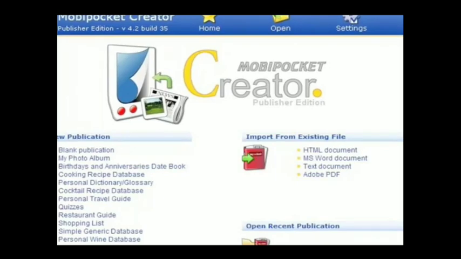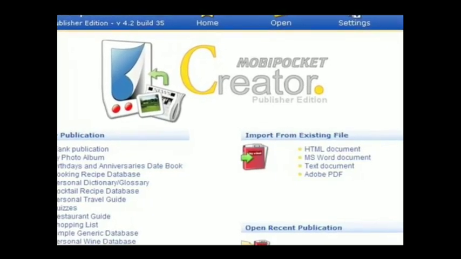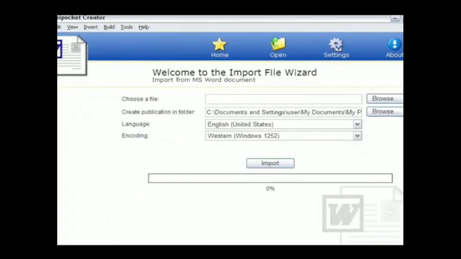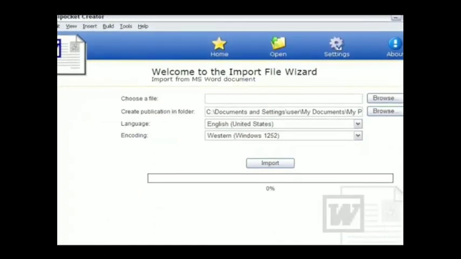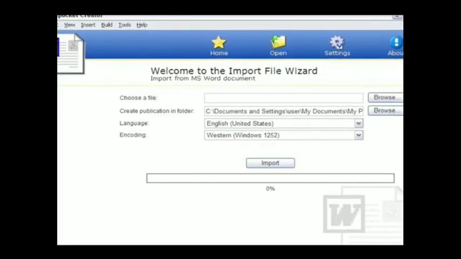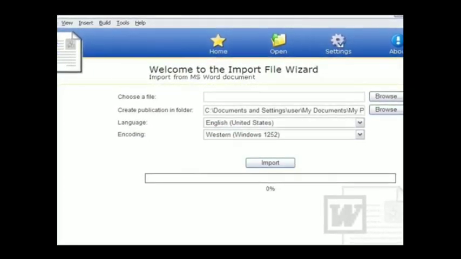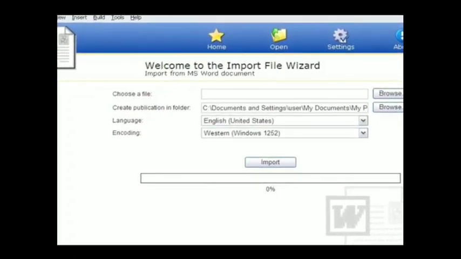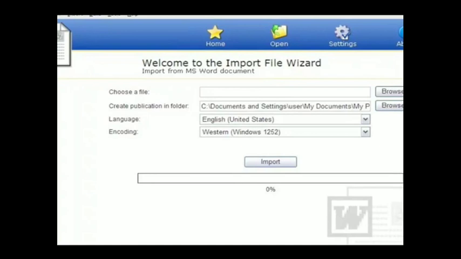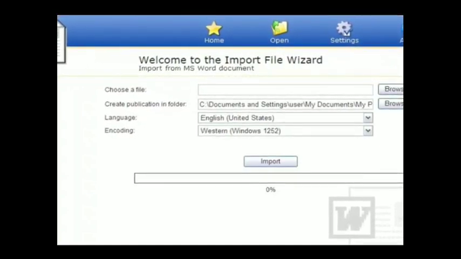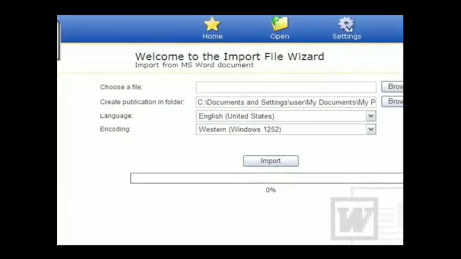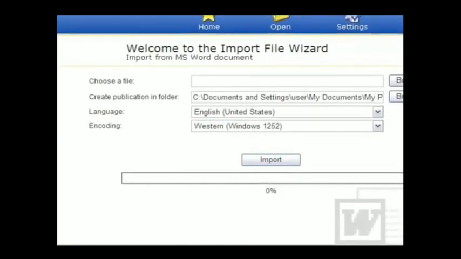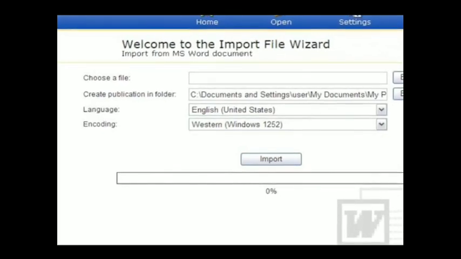Go ahead, click on the MS Word document, and this is what you see. This is the MS Word import file wizard. Really very easy. Just browse for your file, for your .doc file, for the interior of your book. Everything else you can keep in the default settings, and then just click on import, and the meter below will show the progress of the import. Very easy.